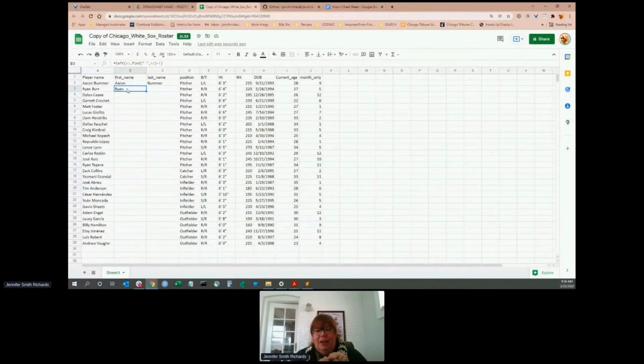Abby asked a great question. What's the advantage of using this instead of split text to columns? Yes, you can do the split text to columns. Where text to columns gets messy is when you have a lot of variance in the way the name is structured. So in this particular data set, it's nice and clean and simple. It's a first name and a last name and nothing else.